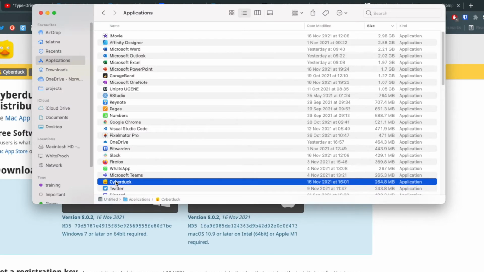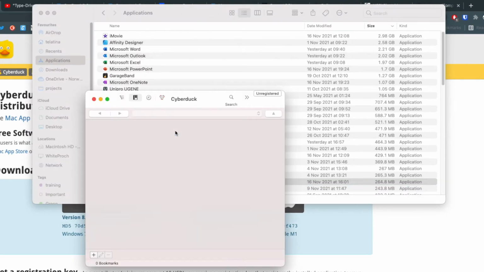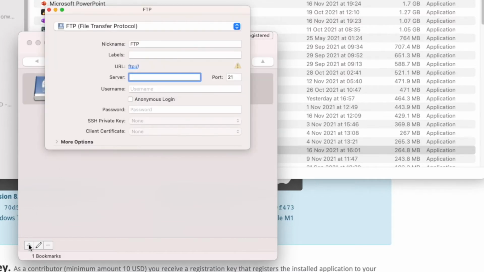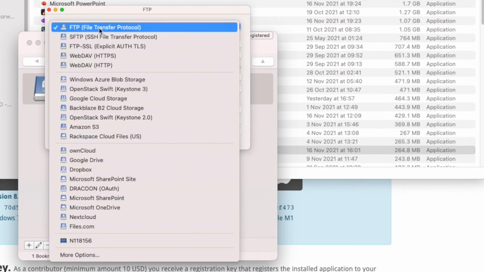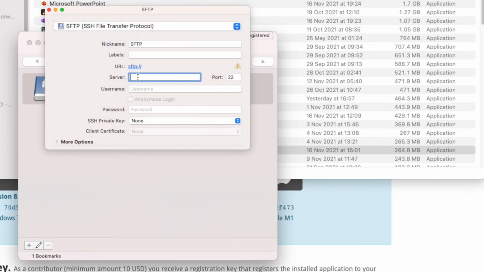Then we can create a new connection. And as usual, we need three things: our server address, our username, and our password. It's important also to select the correct protocol, that in our case is not FTP, but SFTP, SSH File Transfer Protocol.